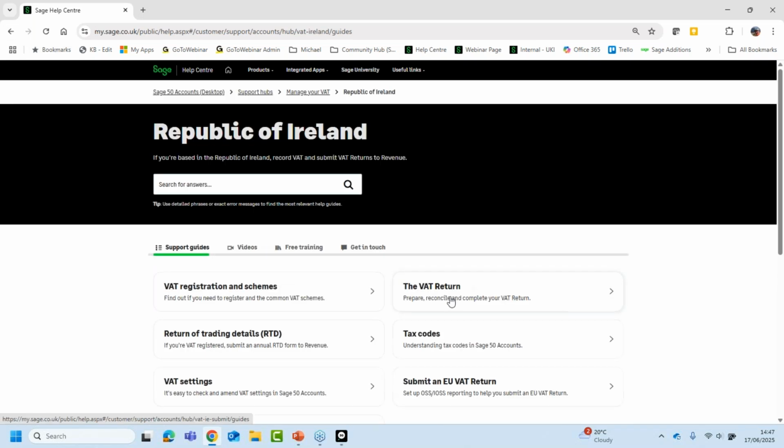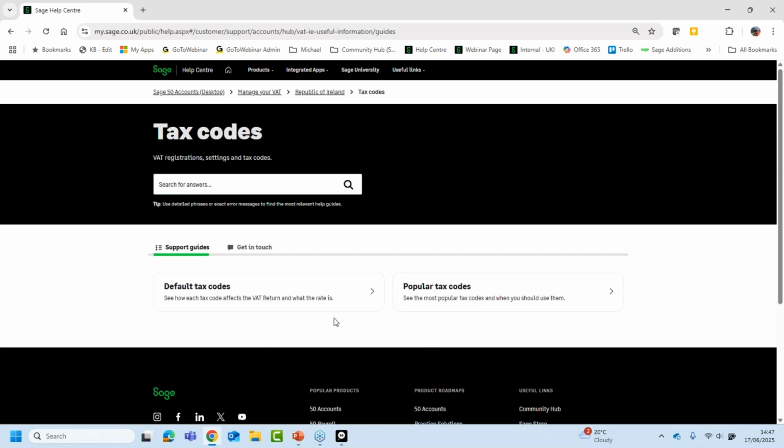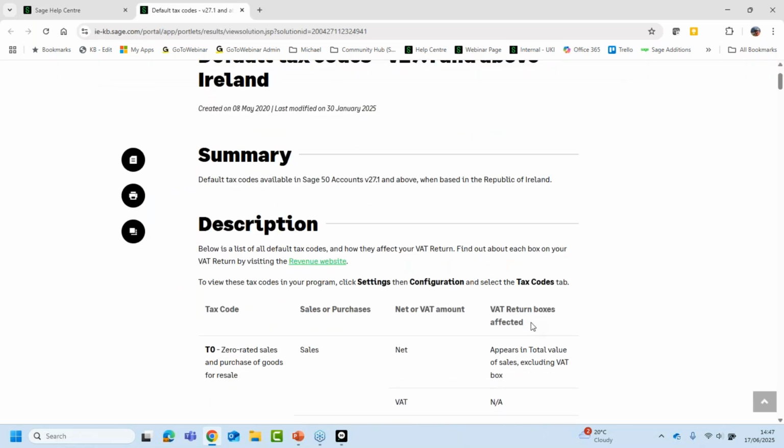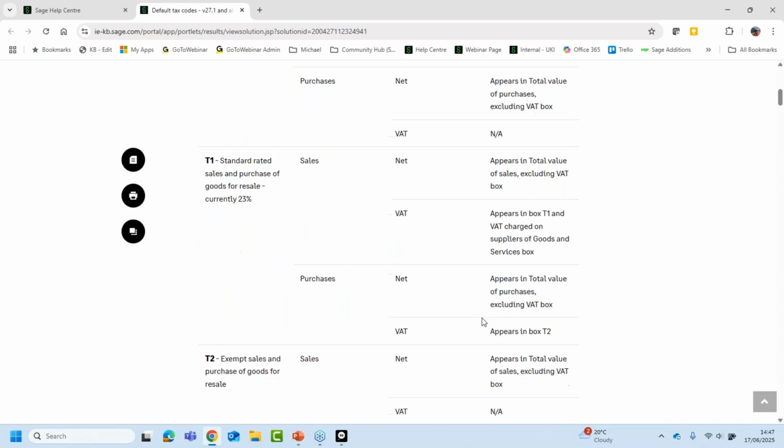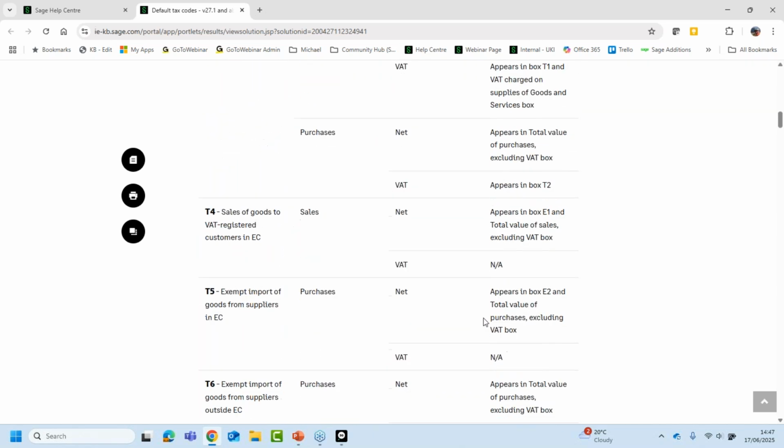We'll just have a quick look at Ireland. Again, a lot more tax codes in Ireland. So if you do need that breakdown, we just access it. For those in the UK that have never seen Irish tax codes before, there's loads of them. So you've got it easy here in the UK.